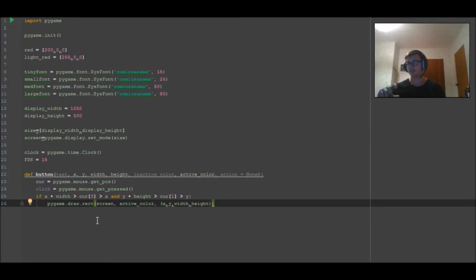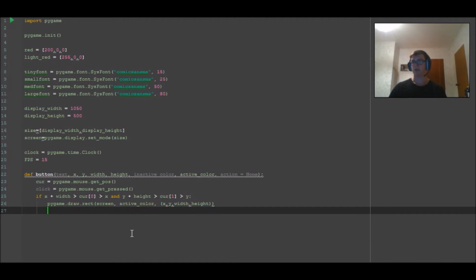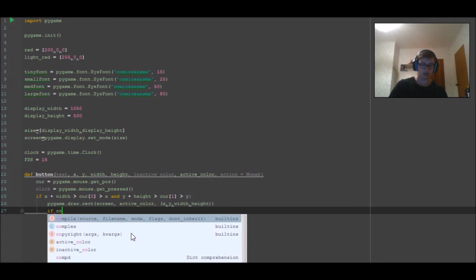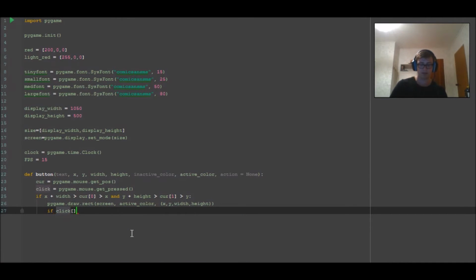At X, Y position with the width and height the same as the button. Okay, so now we just want to quickly go and add another if statement. So if click 0 is equal to 1, so that's if the click is equal to 1. If nobody's pressed any buttons, it is always equal to 0, and when it's clicked it turns to 1.